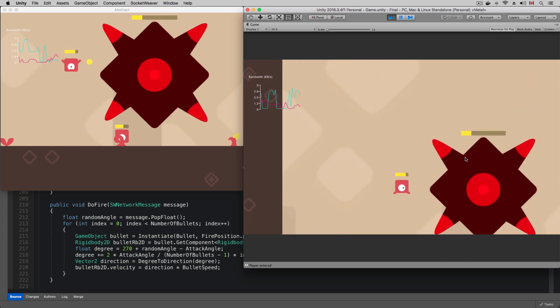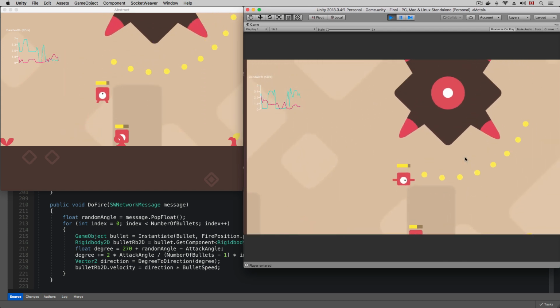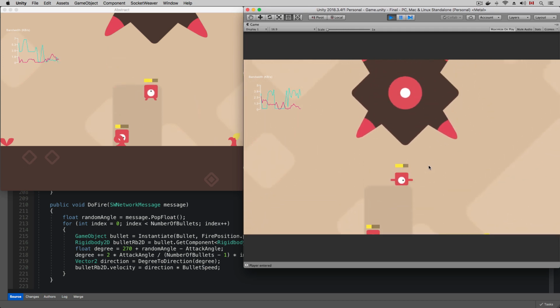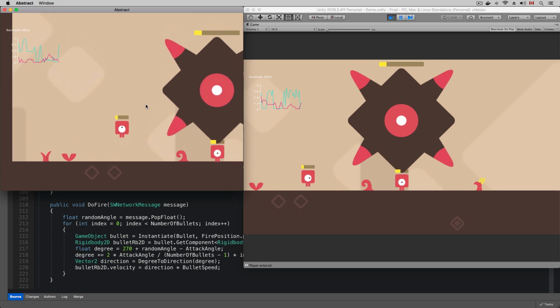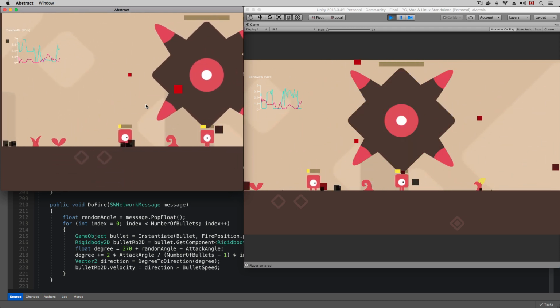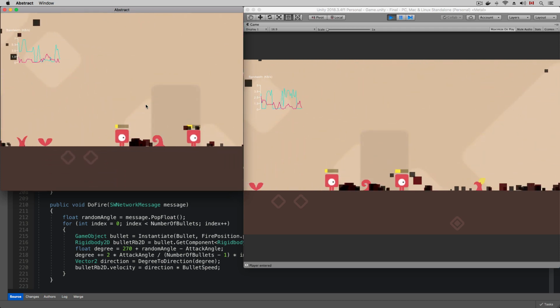I'm going to kill the boss to check if the death explosion is played at the same time. That's pretty good! And check out that explosion particle effect.